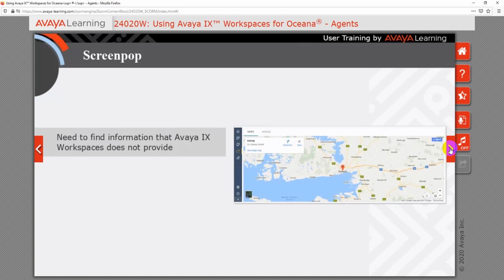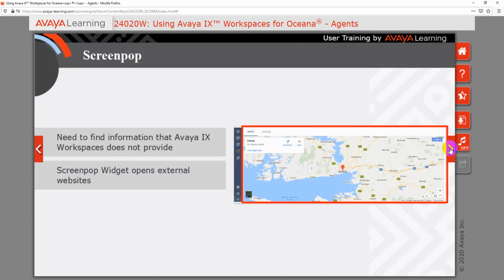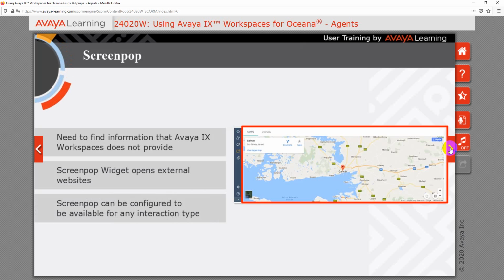Sometimes, while you are working on an interaction, you want to look up some information that Avaya iX Workspaces does not provide. Let's say your customer wants to update her address on her insurance policy, and you need to look it up on a map. Screen Pop lets you open predefined external websites, so you can do your research without opening a second browser and jumping back and forth. That's convenient, right?